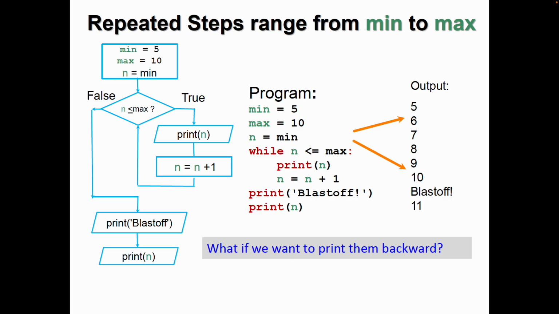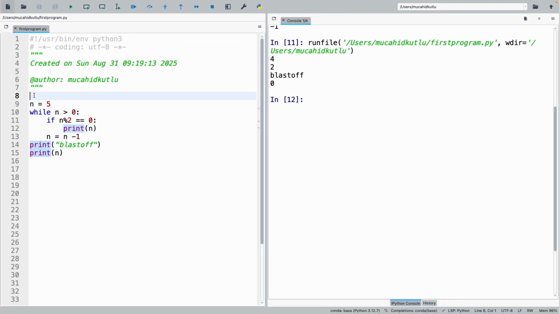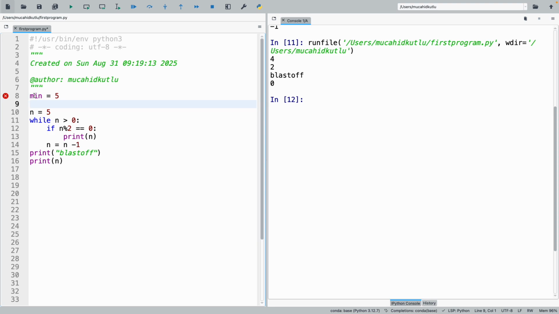Now, what if we want to print them backwards? So instead of printing from 5 to 10, what if I want to print the numbers from 10 to 5? How should I change my code? Okay, so I want you to look at this and think about it. How can we do it? So I will also write this code in my Python. Basically we have this min value, which is 5, max value, which is 10. Then we set it to min again here. And then the code was like this.